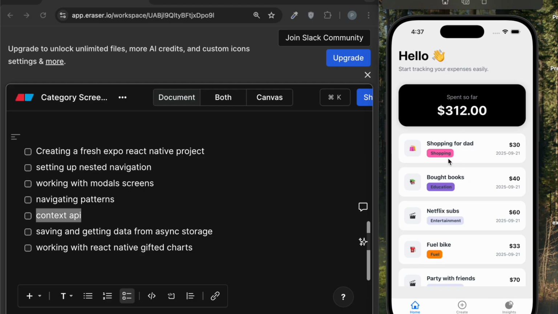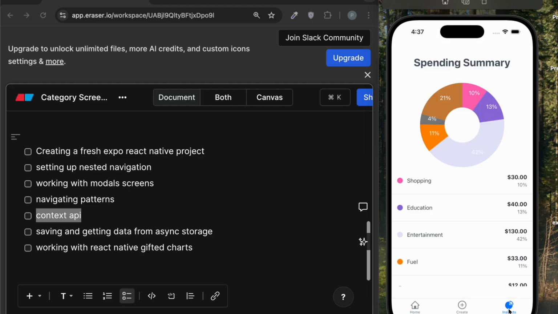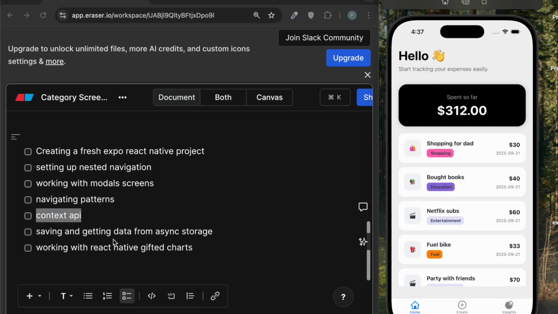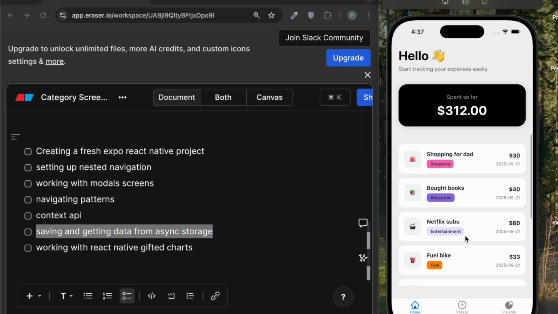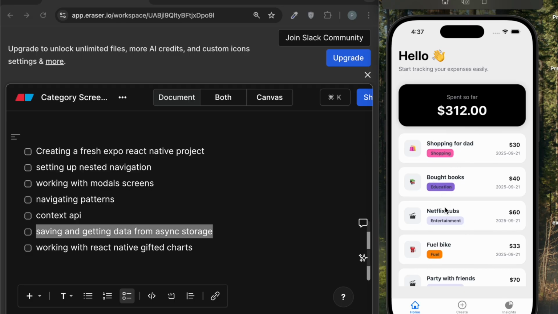For example, this expenses list is being shown over here as well, right? So how is it being done? It is being done using context API. Okay, so this is a great tool to add to your skill set. And also you will learn saving and getting data from async storage. We are saving and getting data from async storage because we need to persist the data. If I reload the app, this data won't be lost.